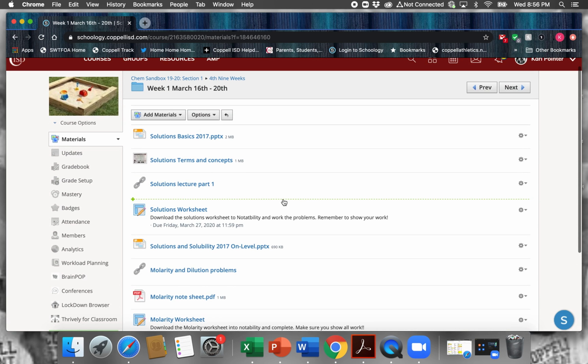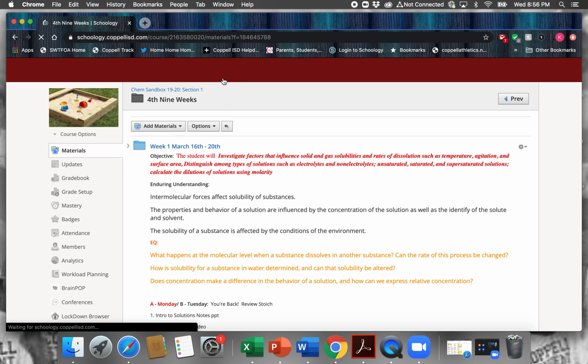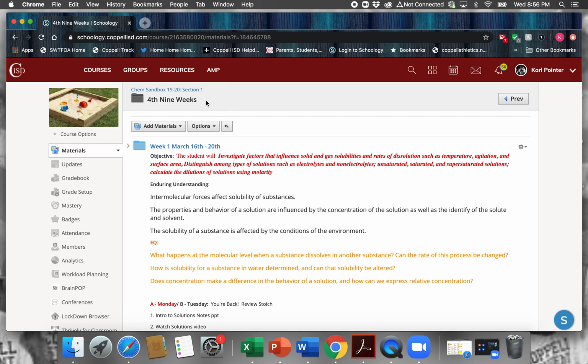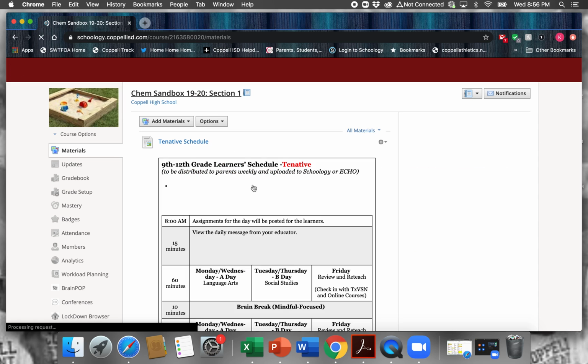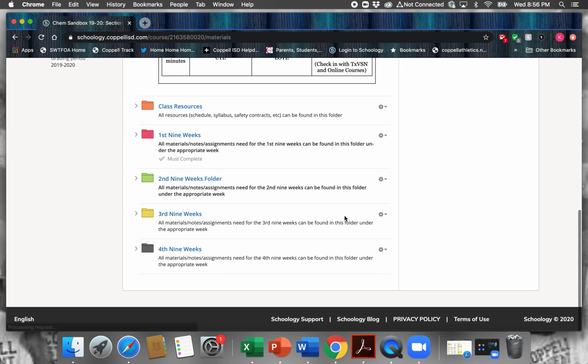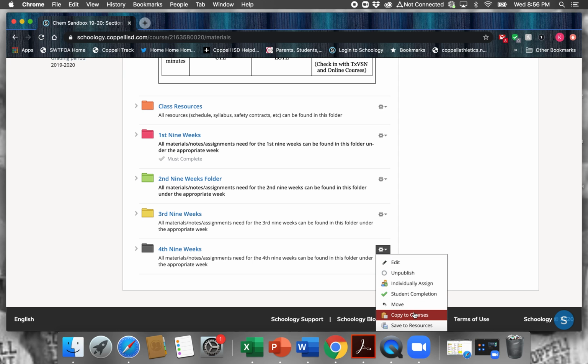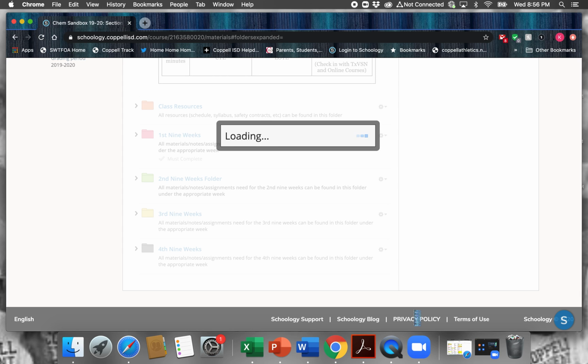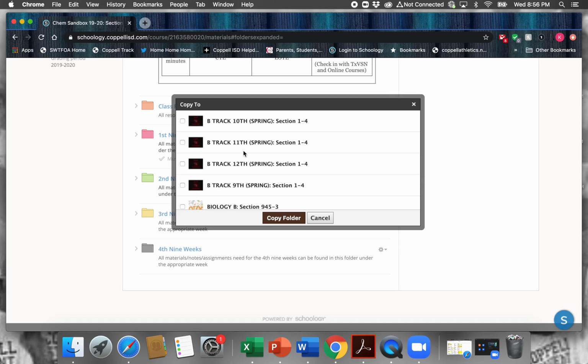Once I have everything for that folder in that week, then I can slide back out, and then I can take that information and copy and paste it into my other courses where I want it to go. Since I just created this fourth 9 weeks folder, I'm going to come down here to the outside. I'm going to click on copy to courses. I'll find which course I want to give it to.